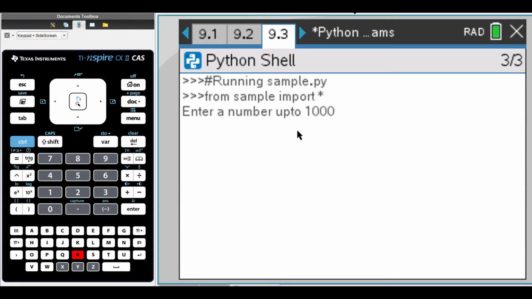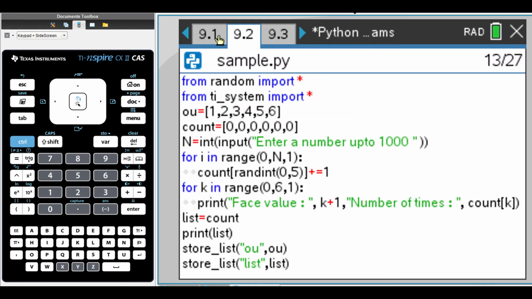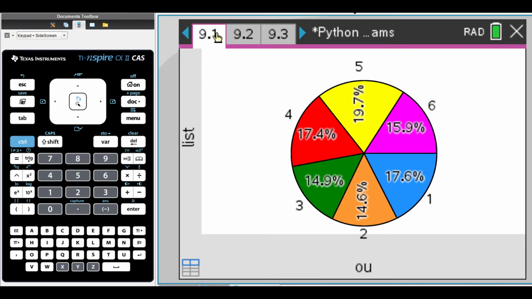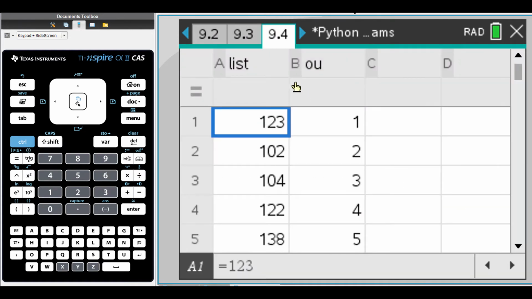Control R, and how many times? Let's go and say 700. And if I add all these numbers, 123, 102, and so on, they should add up to 700. So we've got these as a list. And if I go here, that's my program there. If I go here, I've got the pie chart that's generated for this, and I've got the list and spreadsheet page over here. So at the moment I've got values as 123, 102.